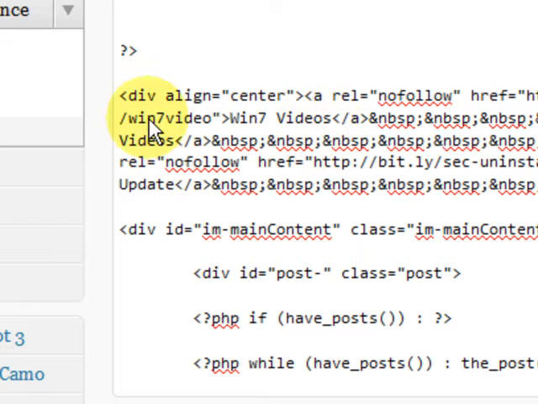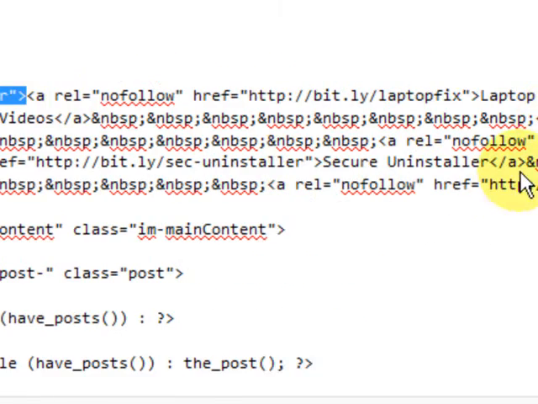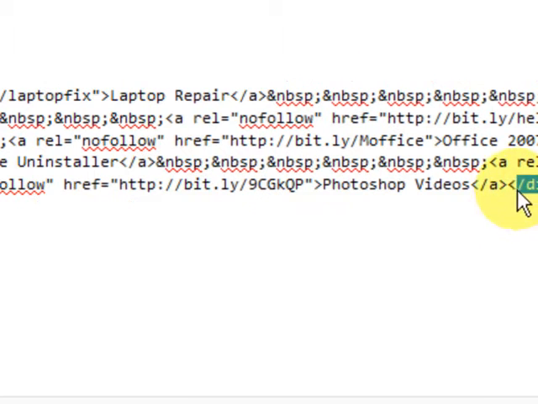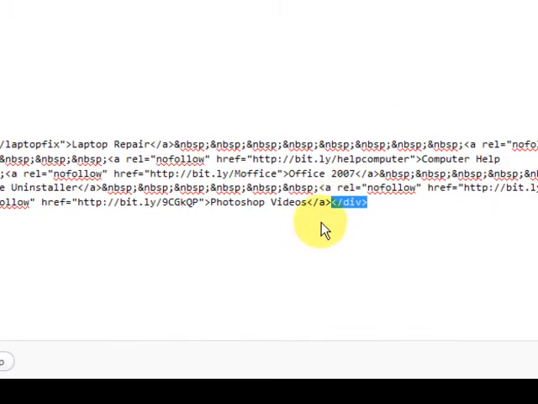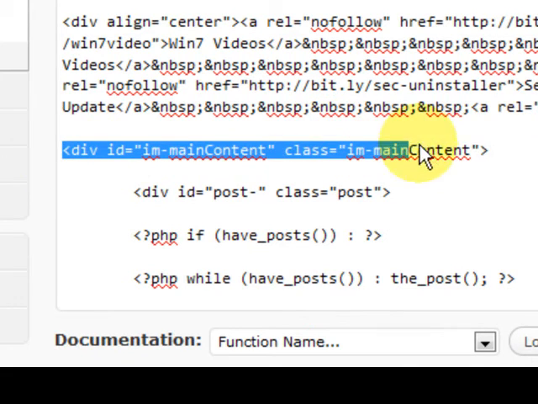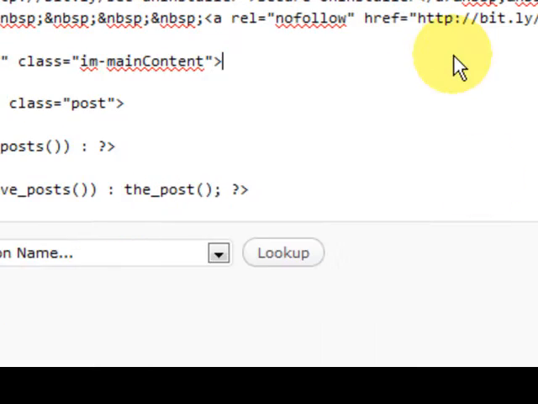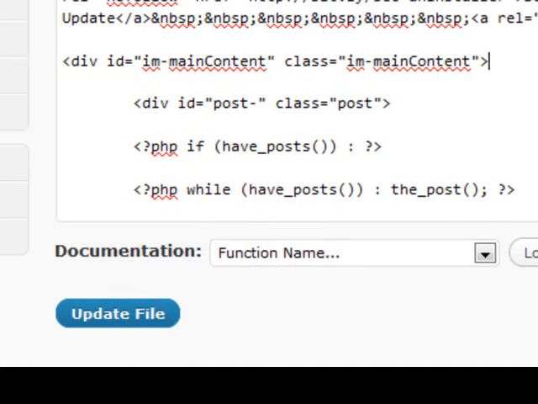Now what I did is I put it in a div, so div align equals center. I put that there. This is the code that I put in, and I also ended the div here. This is how I found out where to put it. I looked for this div ID, looking for something to do with the main content starting, so that's what I did just there. That's how easy it is.